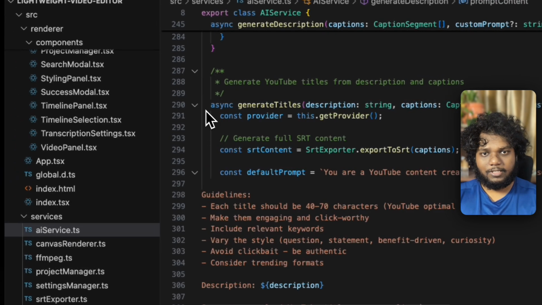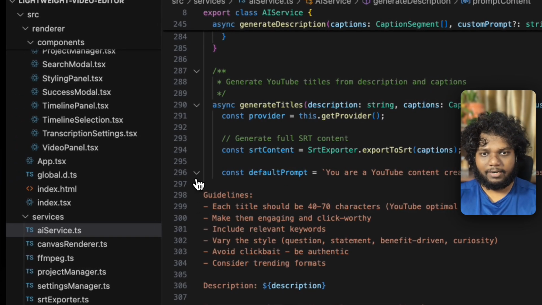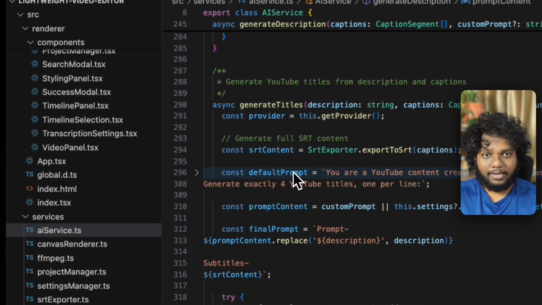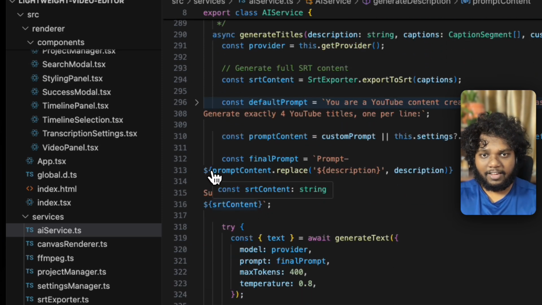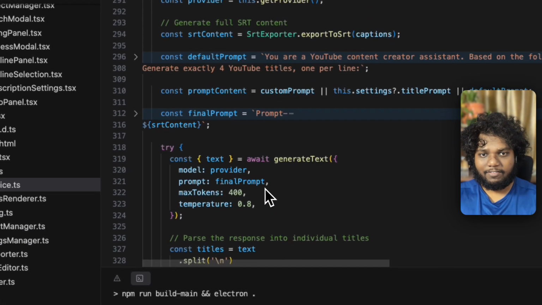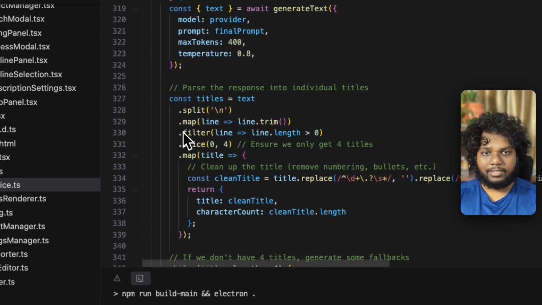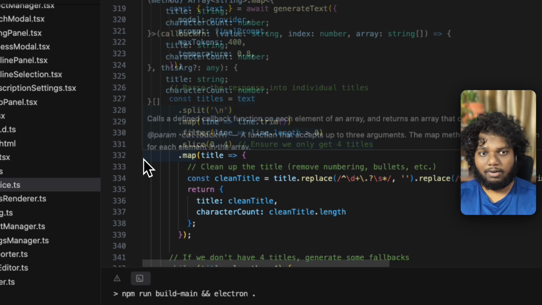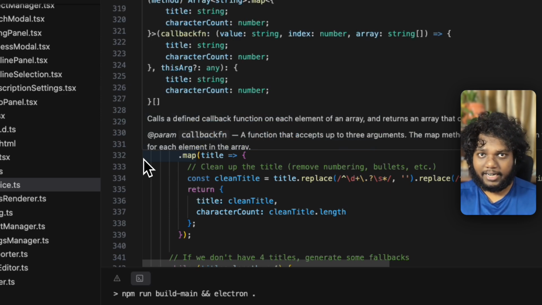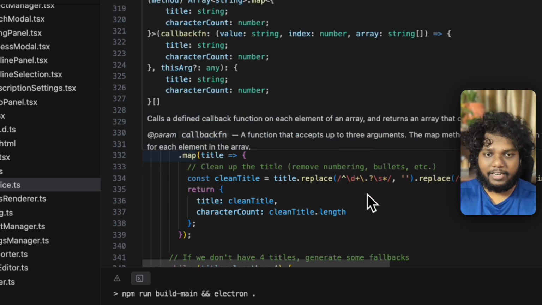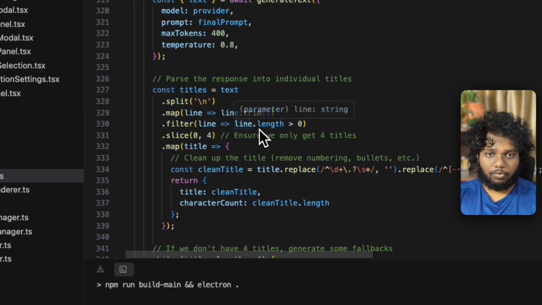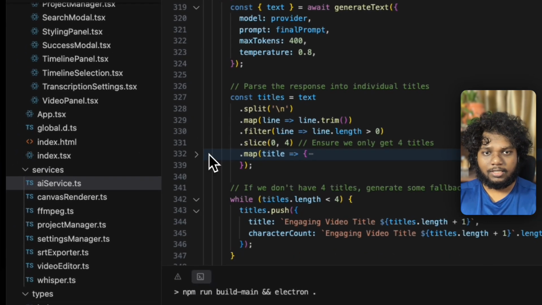And same goes with this title. Again, I'm defining the provider, defining the prompt. Once the final prompt is generated, I'm using that final prompt, providing the max tokens and the temperature. And you can see I will get some titles in bullet points, something like that. So I'm cleaning up that title. So this is what we have to do. And you can see this is how we have done.